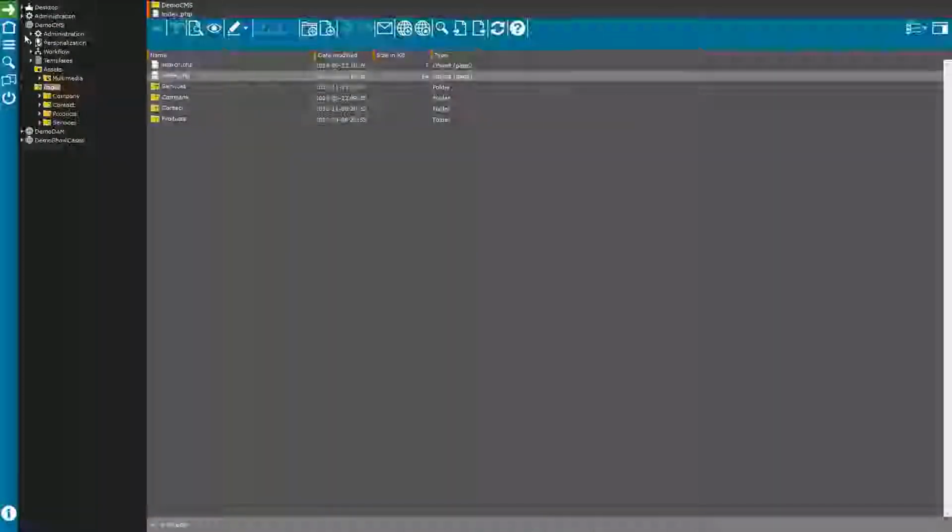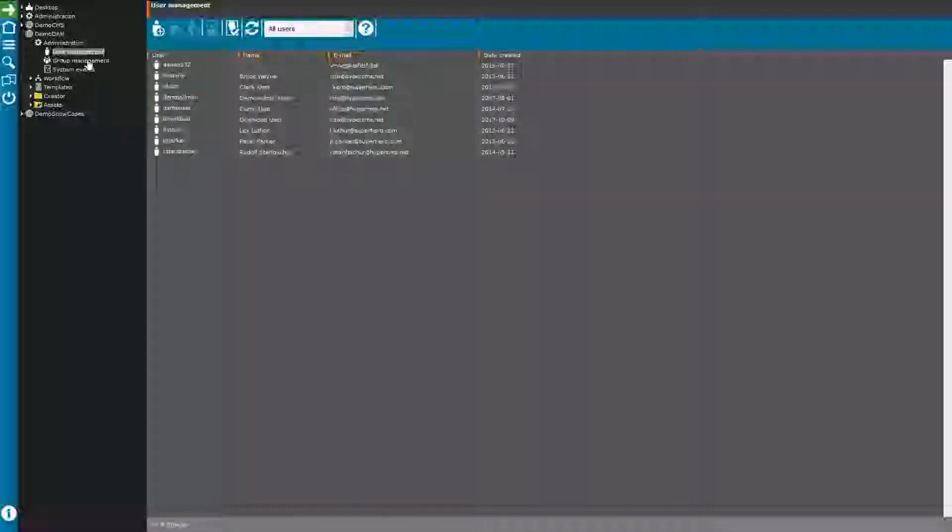Next, we want to look at our demo digital asset management publication. It has pretty much the same structure. It has again administration for the user management and the groups, as we have already seen in the content management publication. So I will not show it again.